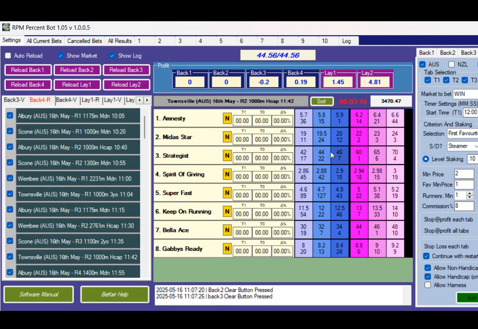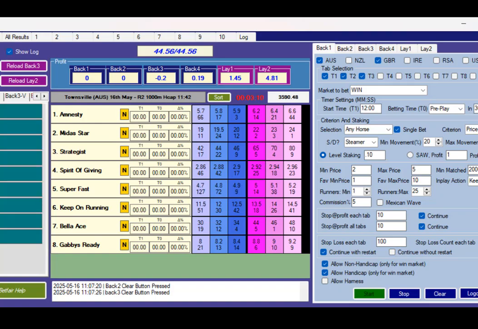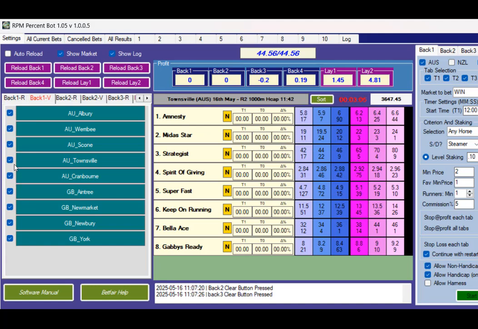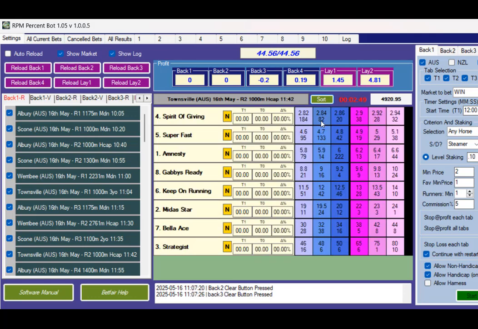Right up until whenever we've got this ticked, if we go back to race 1 here, over to back 1, let's try and keep this relevant. That's the venues. You can untick venues that you don't want, but then you must have auto reload unticked, otherwise it will reload them again. If we go to a race that's coming up, a Townsville race here, we click on sort and it'll bring the favourite up to the top. We don't need to see these for the bot to work. We don't need to have show the market ticked if we don't want to see what's happening, okay?